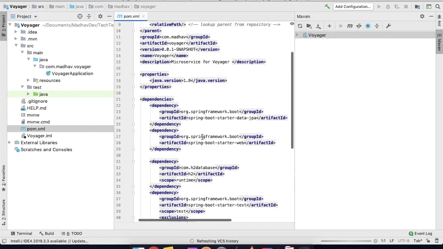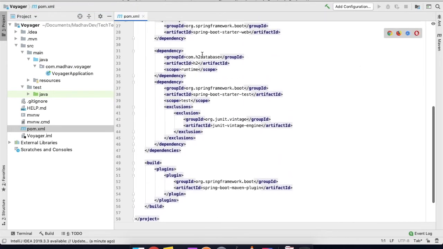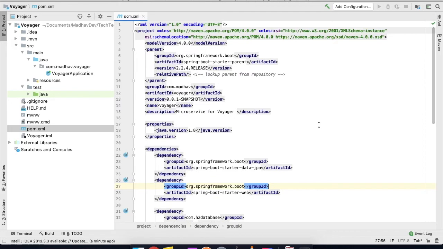Let me open the pom.xml. In our pom.xml, we have these dependencies. This is for the H2, and this is web and data JPA. So these three dependencies are there. This was the first lesson.